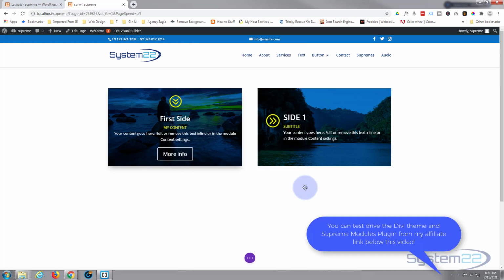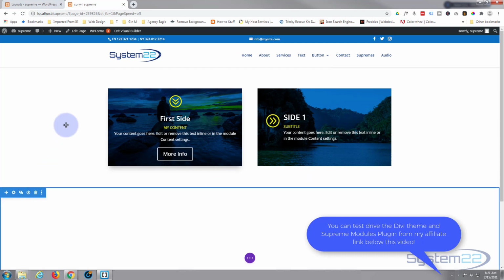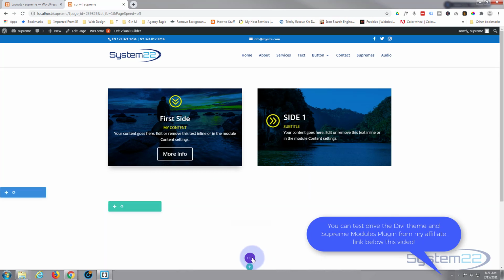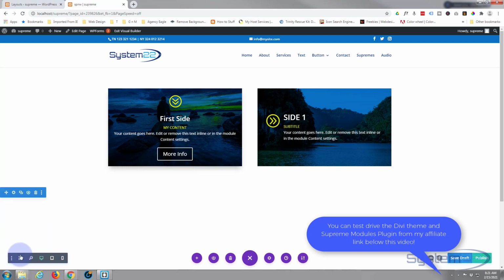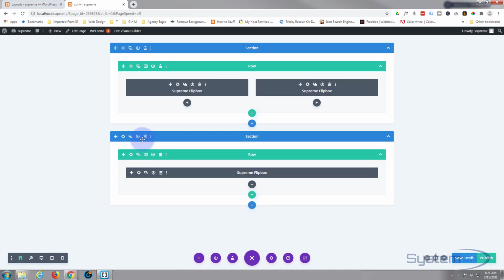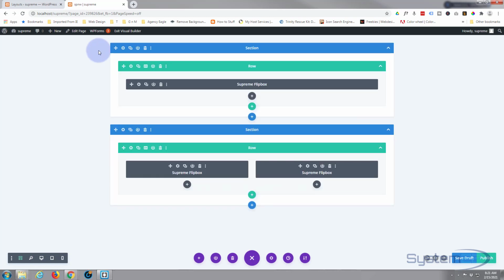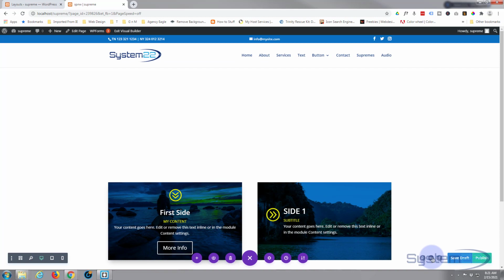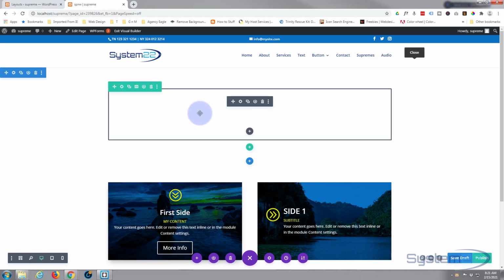Now before I actually do anything with this, I'm going to put this section up the top just for ease of use. I'm going to go into wireframe mode just to do that because it'll be easier. Here's our new section with our Flipbox. Just going to grab it, pop it up the top here. Divi's also got a feature over here that you can do it like this. Okay, so we got our new section on top here with our little Flipbox in there.